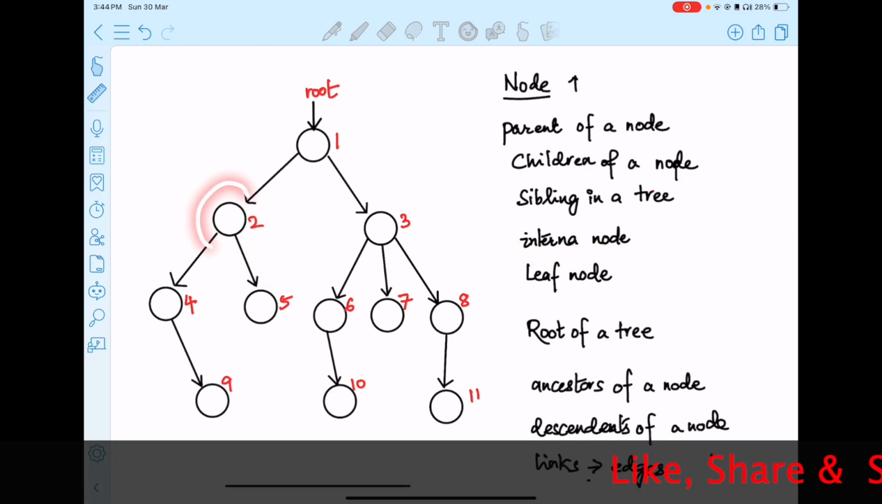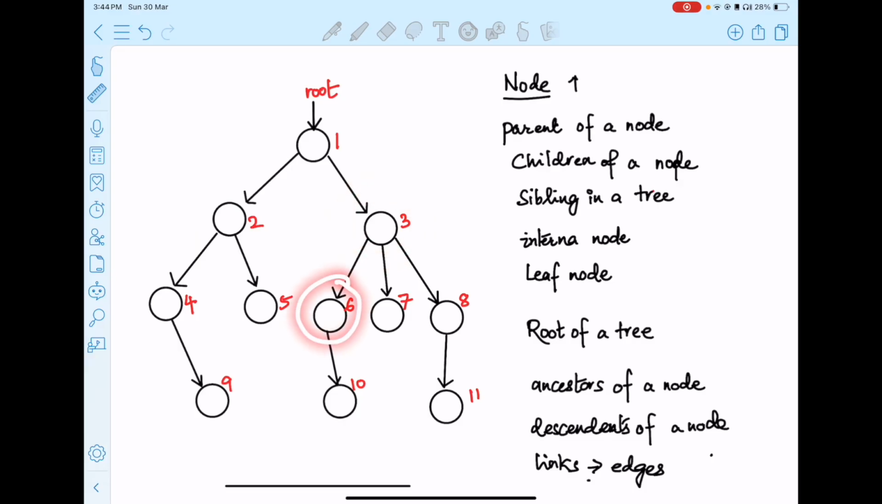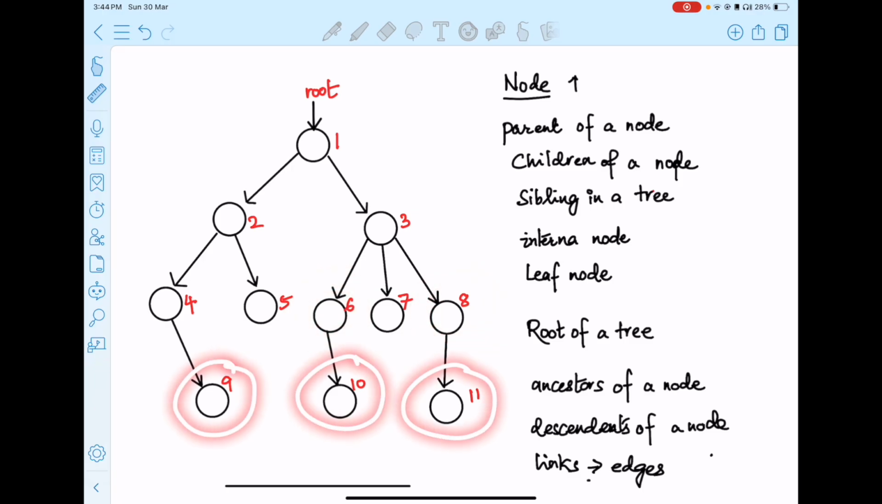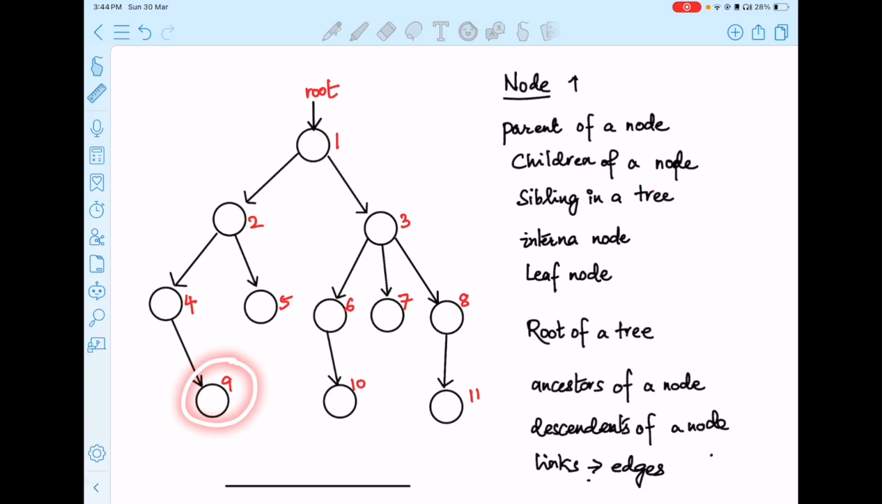Any node which has a parent as well as children is considered an internal node. Here 2 is an internal node. Similarly, 3 is an internal node, 6 is an internal node, 8 is an internal node. However, if we consider 9, 10 and 11, these do not have children. Any node which does not have children is called a leaf node.